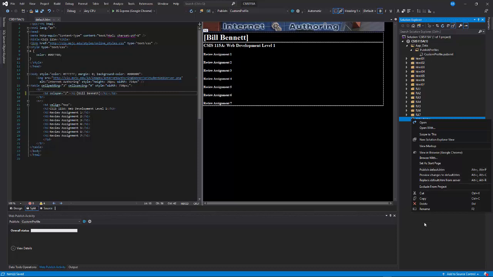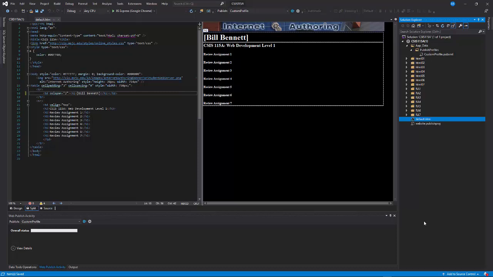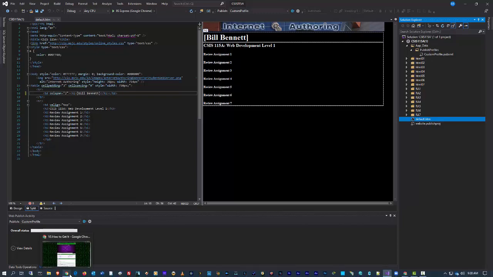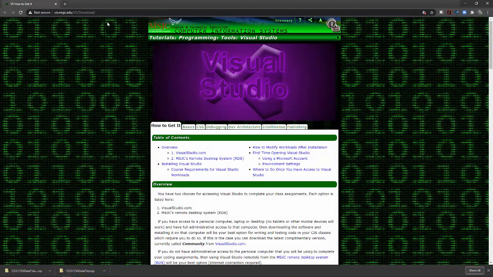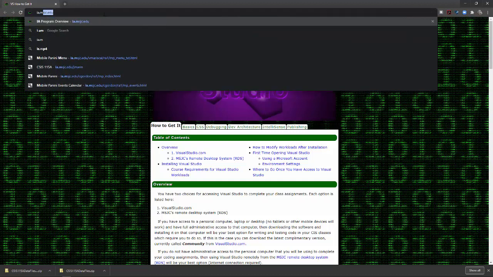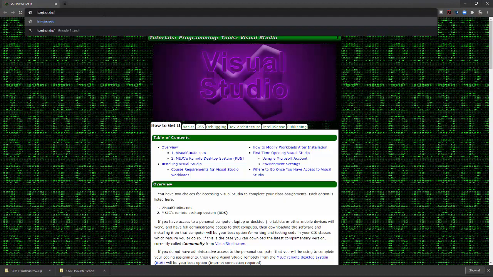It'll publish the file up to the server, and then you need to verify that that does exist on the server. So open up a web browser, type in the student web server's address, ia.msjc.edu, and then your folder name, which is going to be your first initial, last name. And once you press enter, you should then see the site.